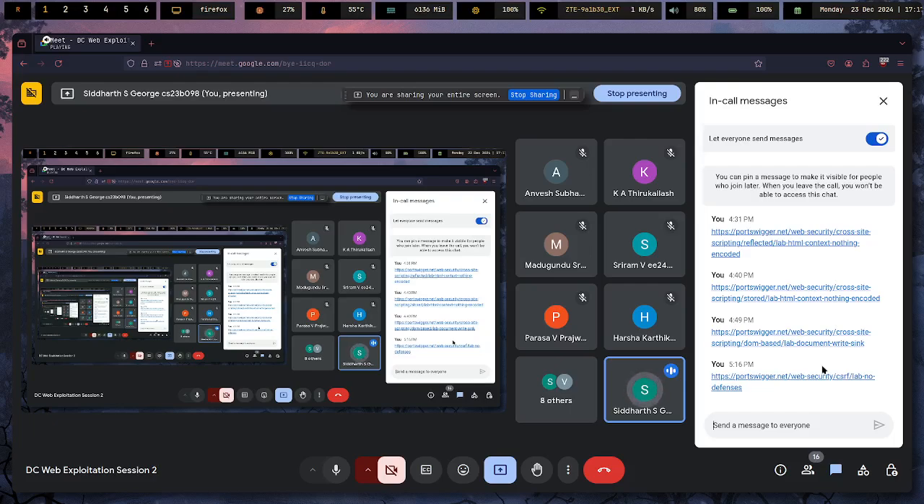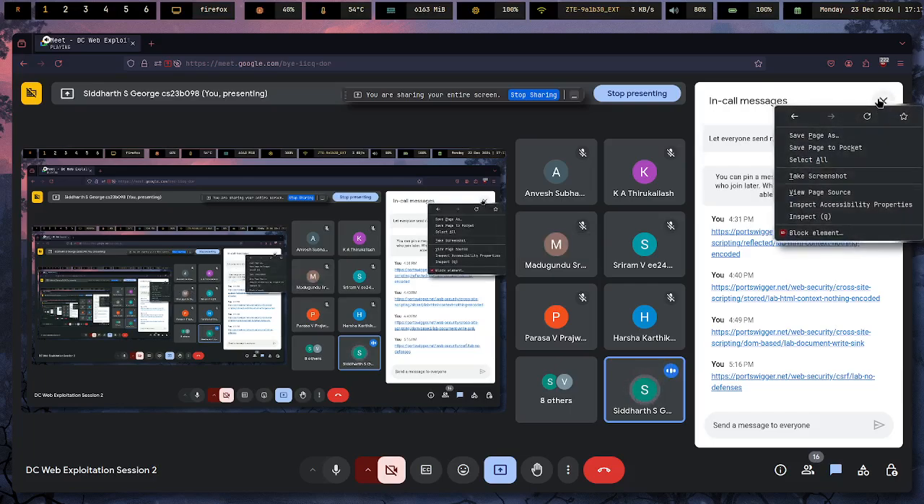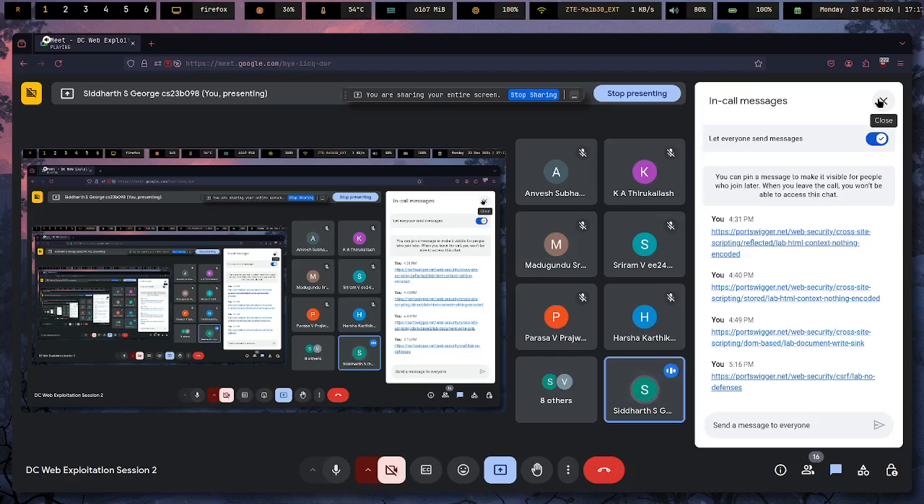Hope all of you have Burp Suite up and running by now. You may either use the inbuilt browser, or if you already have Firefox configured to the Burp Suite proxy, you can do that. But they both work.